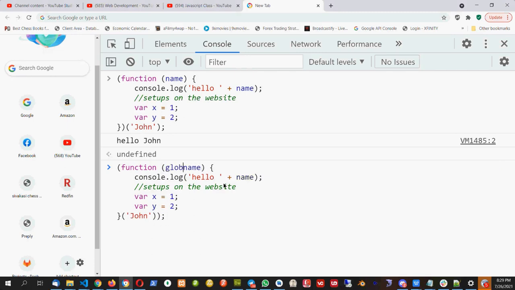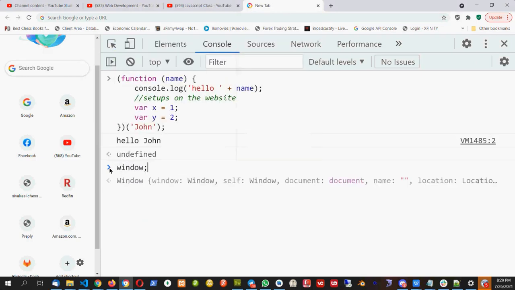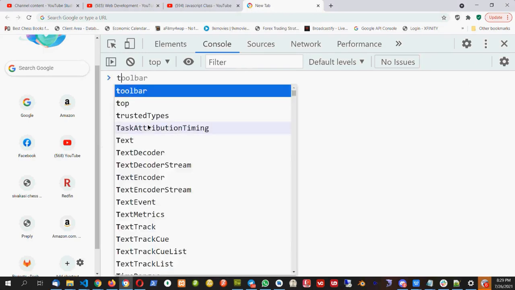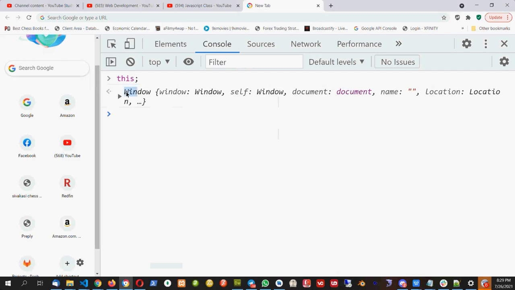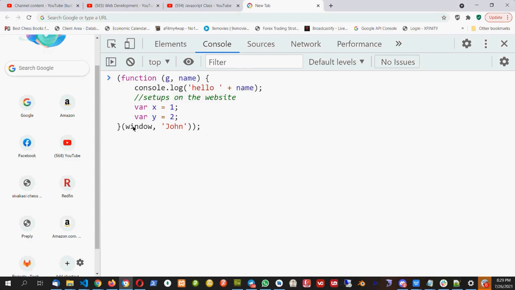Now I can also pass some global, just a variable name, or I can say G. And here I pass window. You know that window is the global object. So if I type window, window is the global object. That is something, when I say this, this is nothing but the window object. So I can pass window object in this function, which will go as a G here.